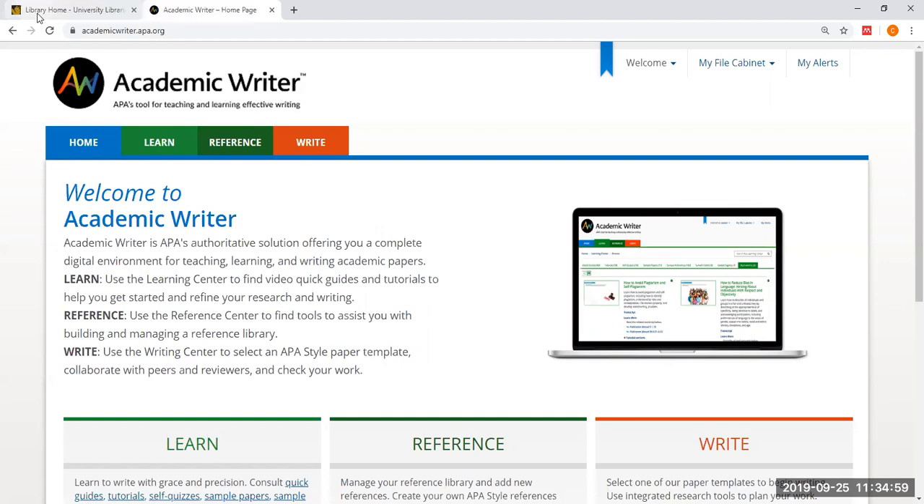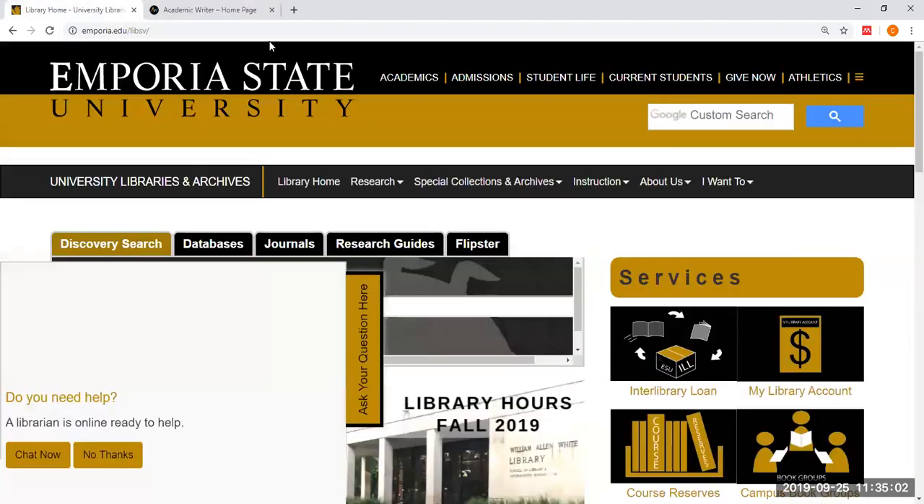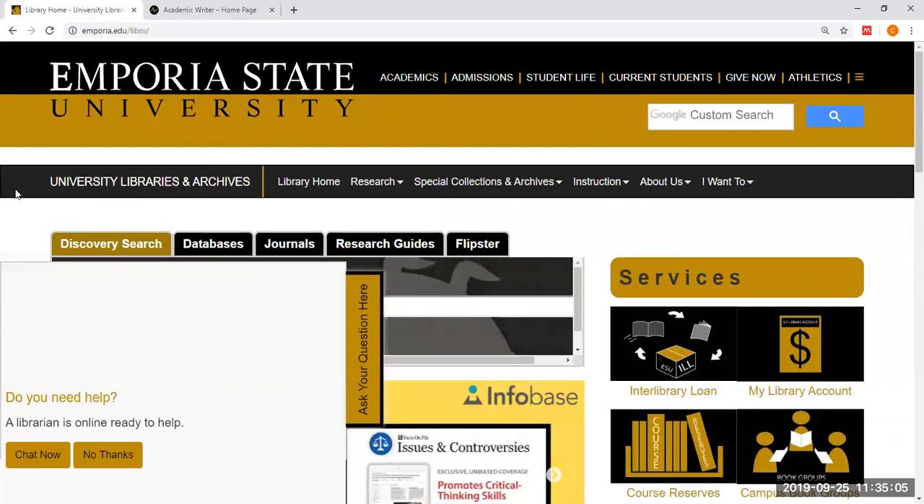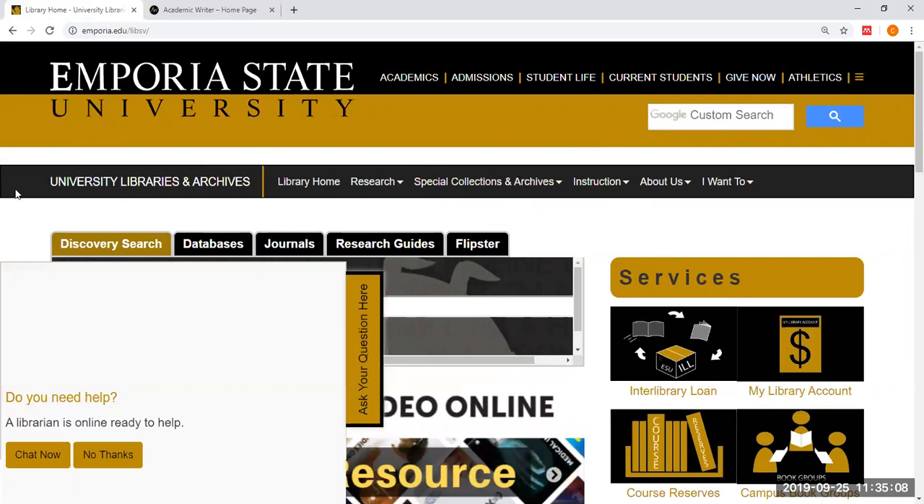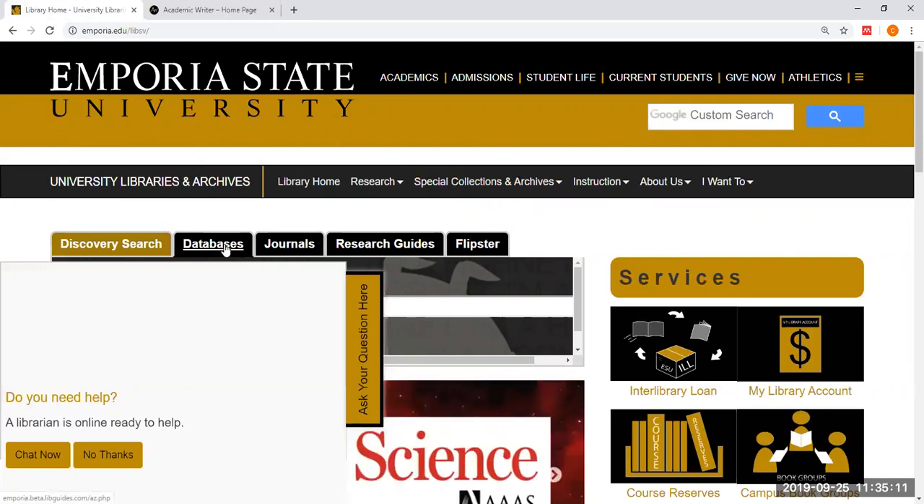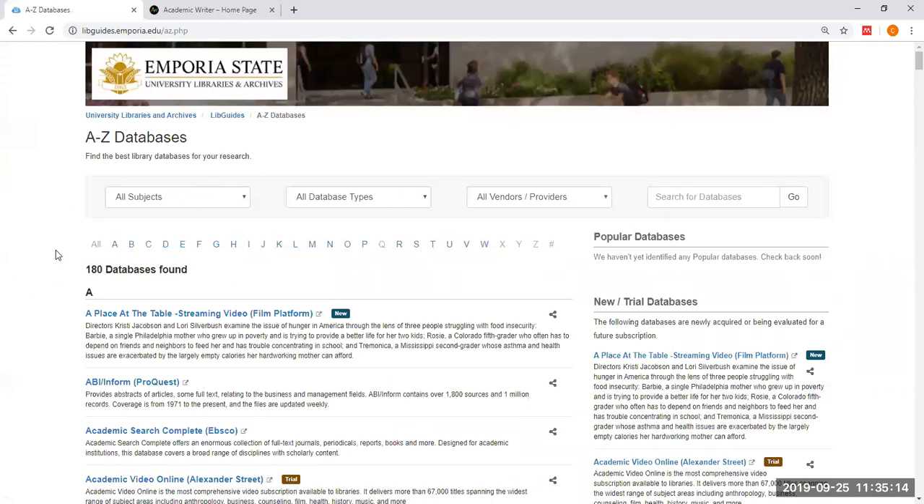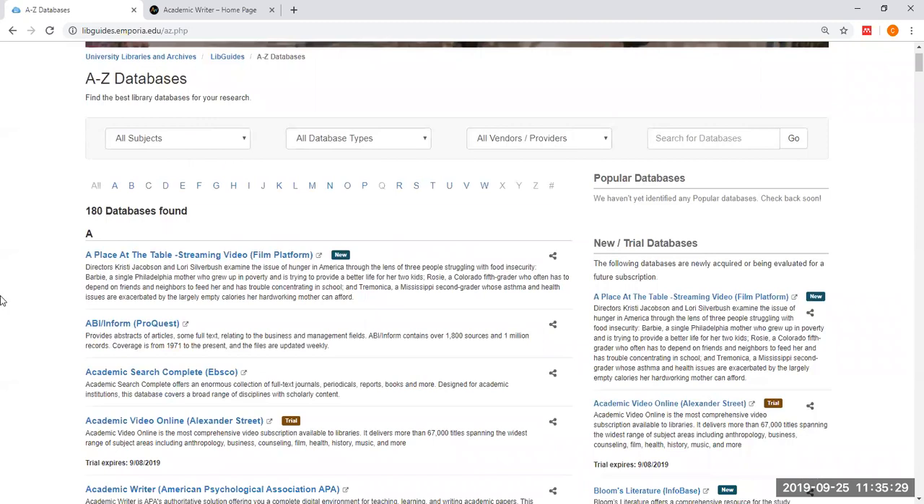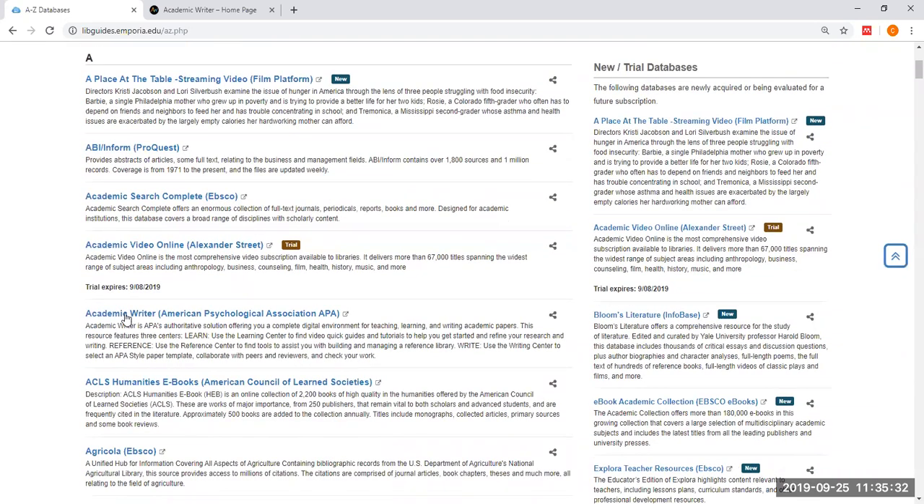So how do you actually access this? It's through your library. If you go to your library homepage here that I have up on the screen, you want to go to the databases tab. So it is available in your library just like other databases, even though it's not really a database, it's more of a tool, but also configured in here like other databases. So just go to your A to Z database list here, and you want to look for Academic Writer, American Psychological Association, APA.